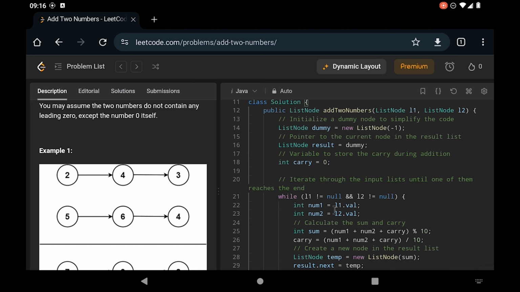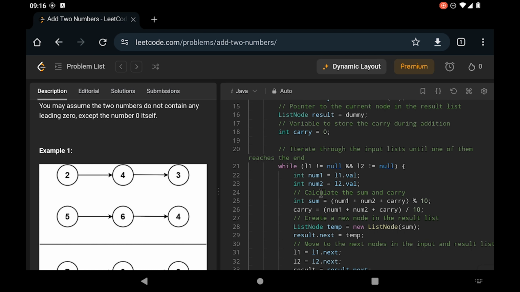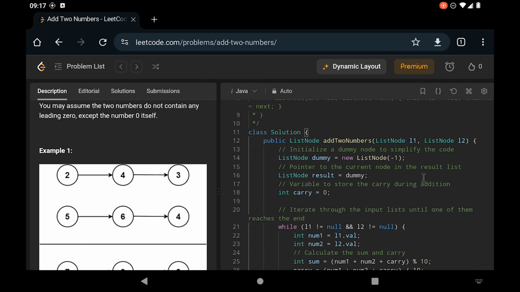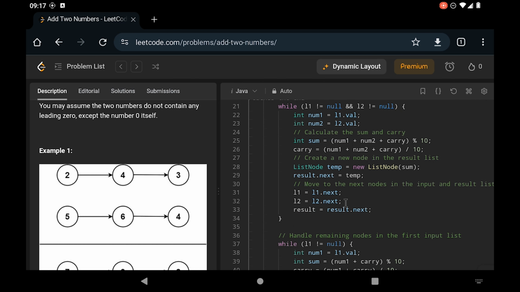So here the sum is num1 plus num2 plus carry, modulo 10. So here we would be having the remainder. And similarly carry is num1 plus num2 plus carry, divided by 10. So it will be carried forward, and we will be creating a temporary node. This temporary node will have the sum as its value, and in result.next we would be storing this reference to the temporary variable. So here it will be linked to this result linked list.